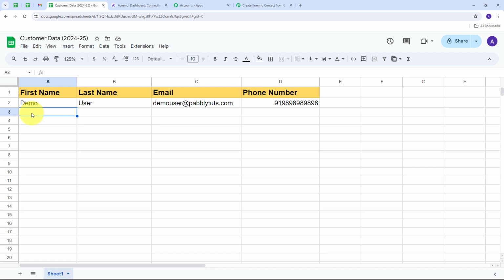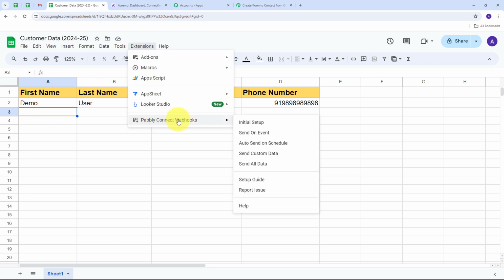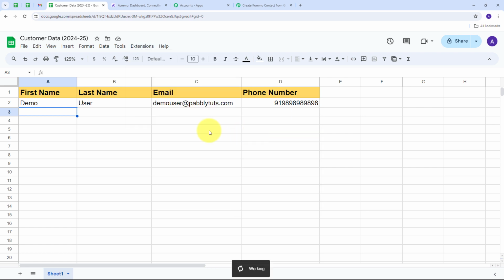And now what I want is that whenever I add the detail of new customers in my spreadsheet, then automatically I want that data to be sent to Pabbly Connect. So for that I need to go back to extensions. I will go back to my extension of Pabbly Connect Webhooks. And in this I'm going to enable this option of send on event. So after enabling this option, every time I add a detail of a new customer in a new row, then automatically the data of that new row will be sent to Pabbly Connect. Now I need to go back to Pabbly Connect.